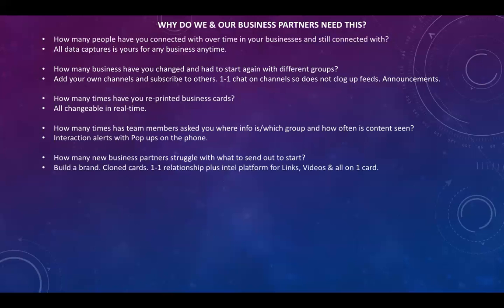Well, on this, you can build a brand. You can have cloned cards. So for instance, in my businesses, I can create cards which can be interchangeable by my team, so they really don't have to do much. All they're doing is replacing my picture with their picture. I'm going to go through some examples soon anyway.